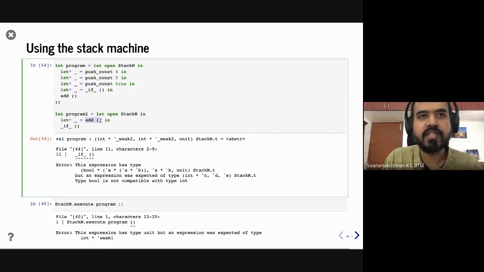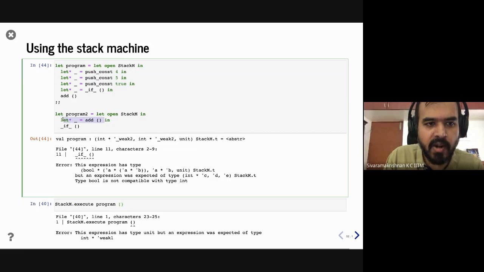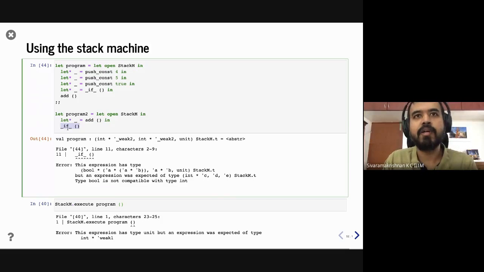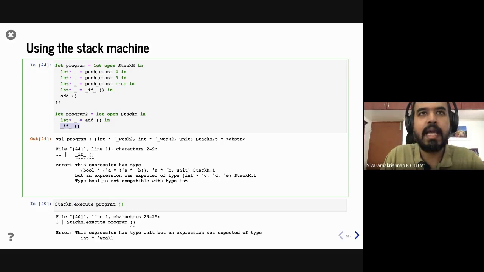I'm having add first. So add expects 2 integers on top. So that is sort of refining the precondition, and it's going to leave an integer on top, right? But if you look at if, it is going to expect a boolean on top, right? The thing that is left by add on top is not the thing that is expected by if on top. So it does not type check. The program itself is ill-formed, right? It gives an easy way of type checking the programs also.